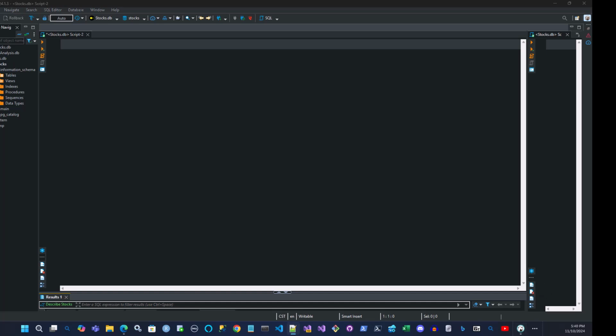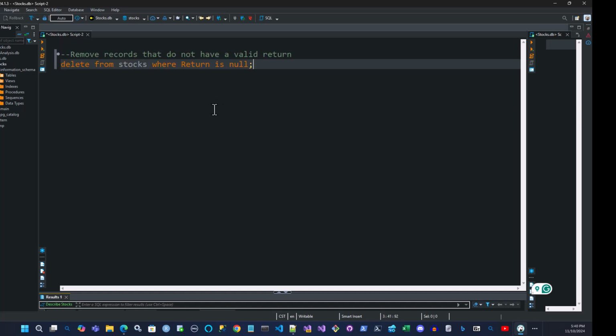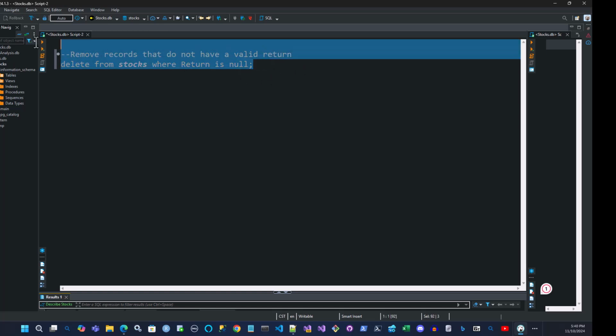Then what you can do, since the first row in your data set will always be null, because you take the second row, divide it by the first row to get a percentage rate of return. Therefore, you don't need those. So let's remove those, and you do it this way.